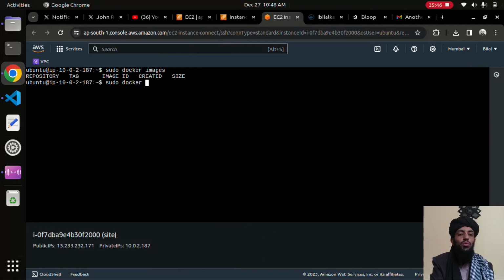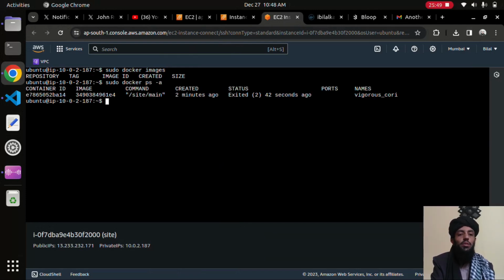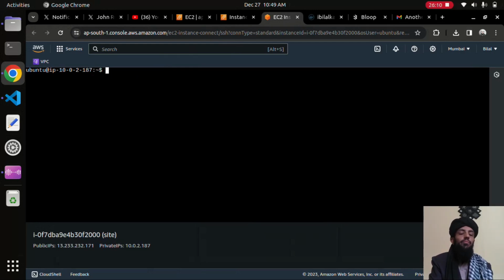If I show you the containers, this is the container that was running, but I have exited it. So let's delete this container also. Let's copy the container ID and write sudo docker rm, and this time I will paste the container ID. Now this is deleted also. If I show you the containers now, there is nothing present in it.